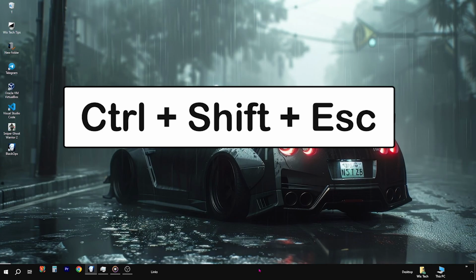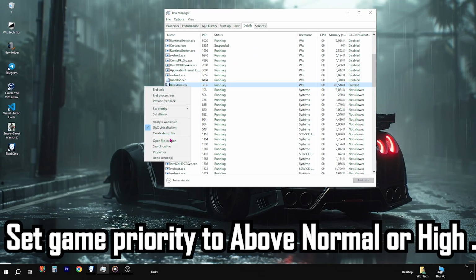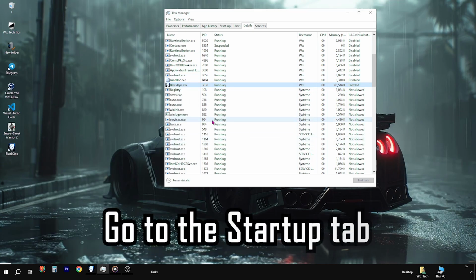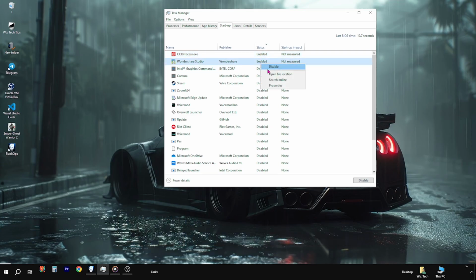Let's get started. Open Task Manager, go to the Details tab, then right-click your game and set priority to high or above normal. This gives the game more CPU power. Now go to the Startup tab and disable all the apps you don't need. They slow down boot time and eat up your resources.